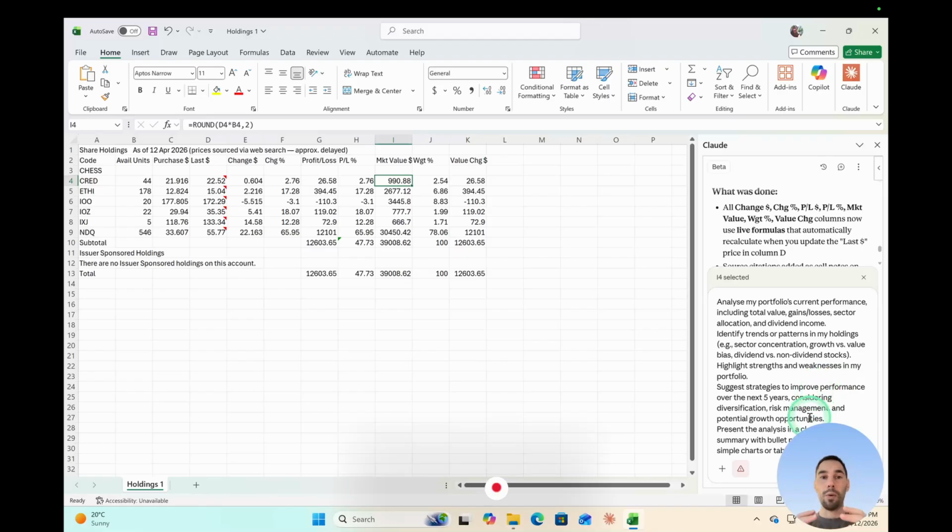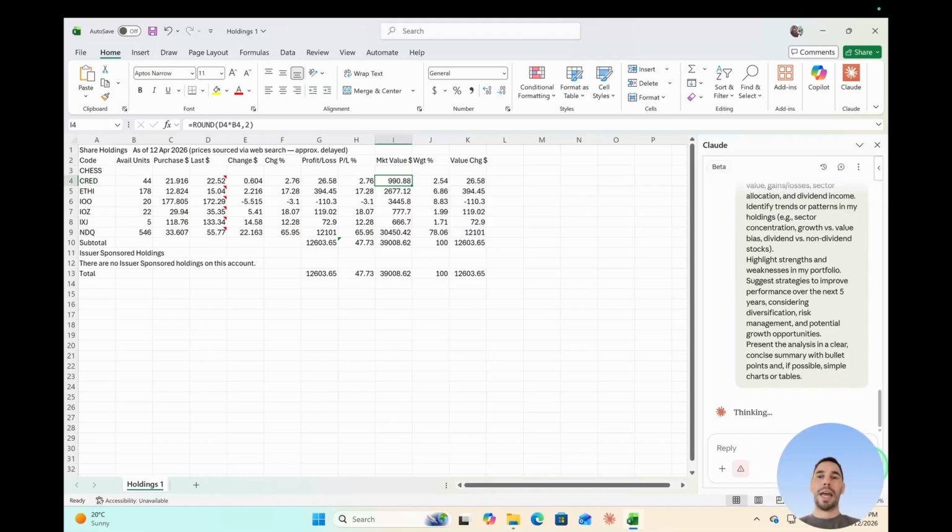And then what I want it to do is, once it's done all that analysis, present the analysis in a clear and concise summary with bullet points and, if possible, charts and tables. I am going to ask this to now jump onto the Opus, which is a stronger model, and let's go ahead and hit run.